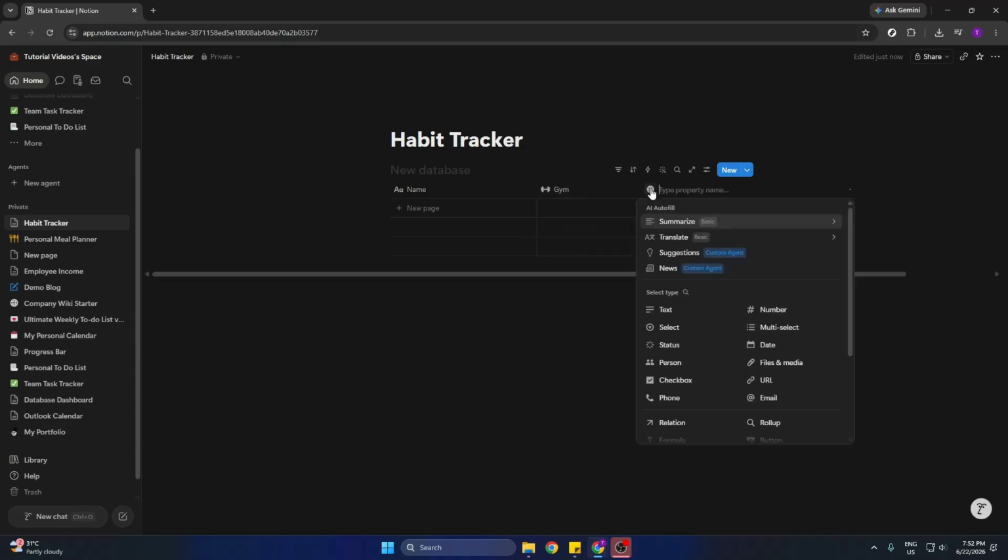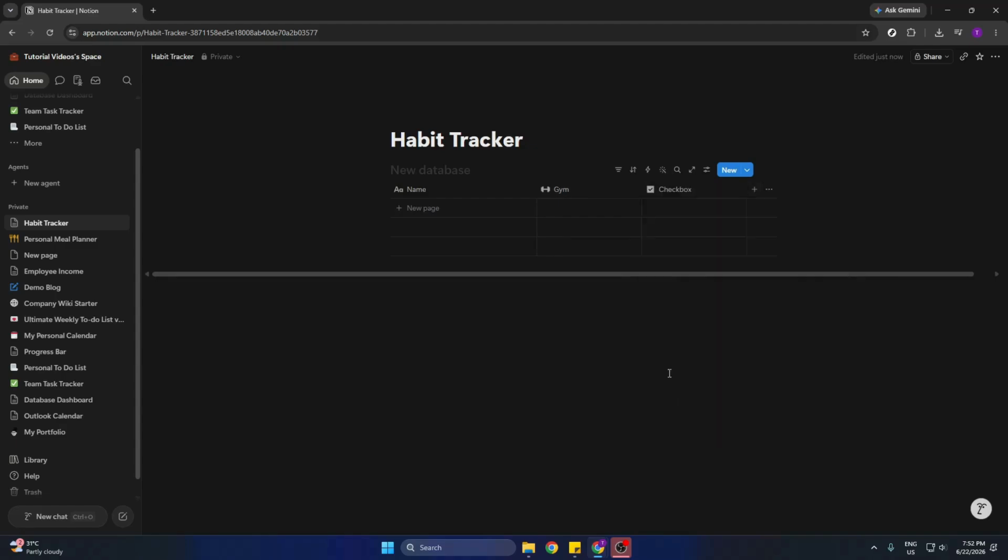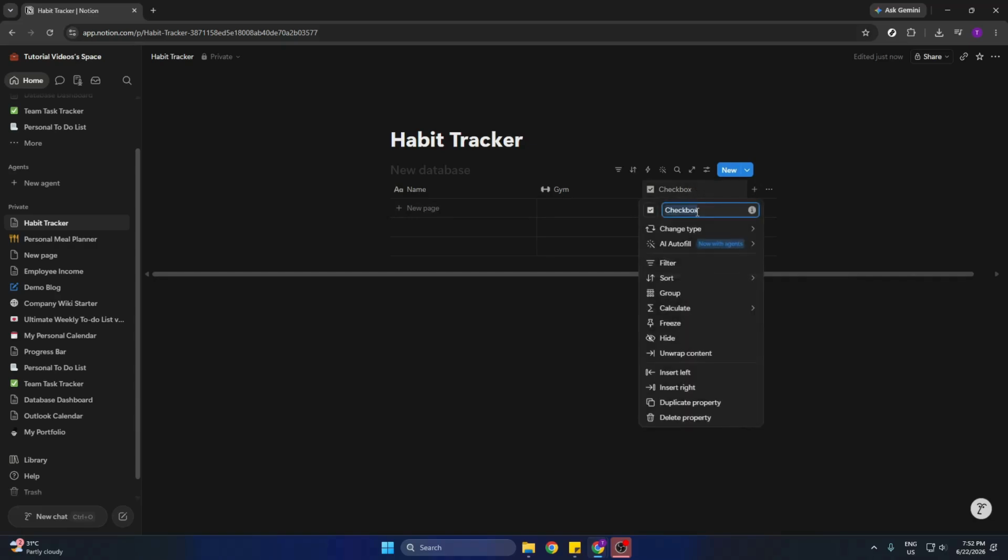Finally, if you want to take it a step further, you can add a progress bar. This feature can help you visualize your progress over time. If you're unsure how to do this, check out my other video on adding a progress bar in Notion. And there you have it. You've successfully created a Notion habit tracker.